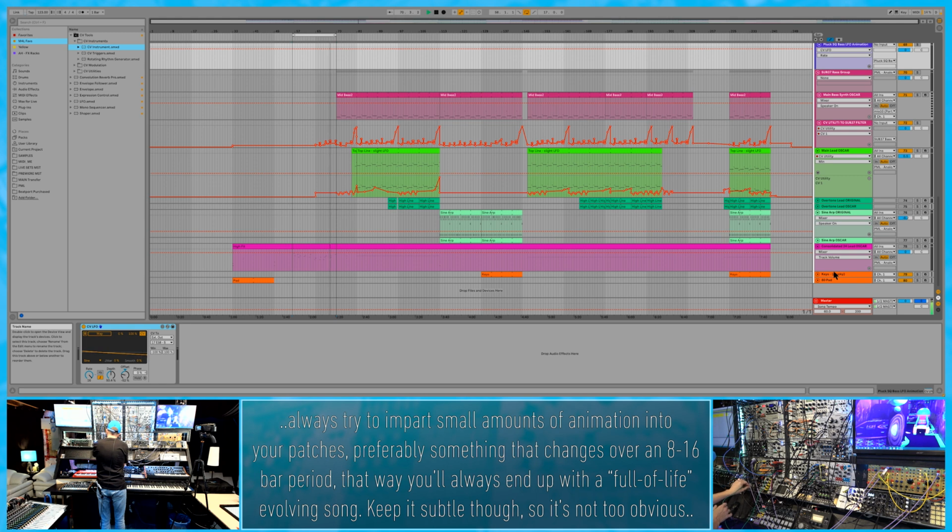I can patch it into the filter's resonance. Very nice.